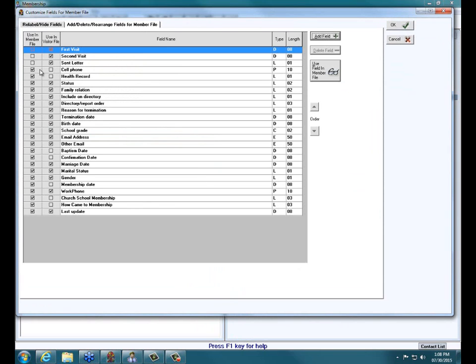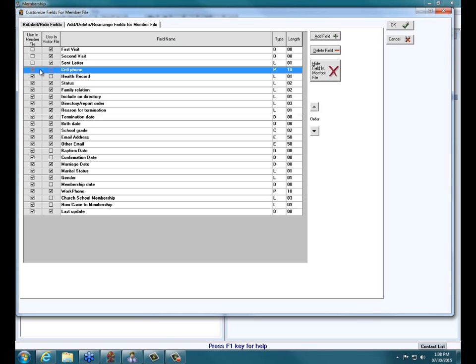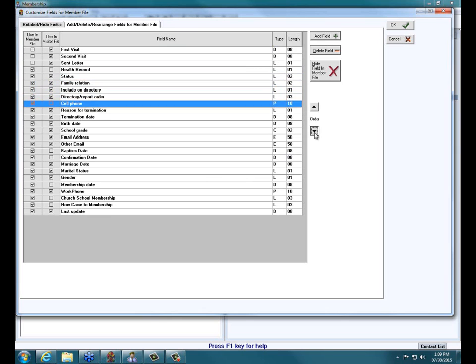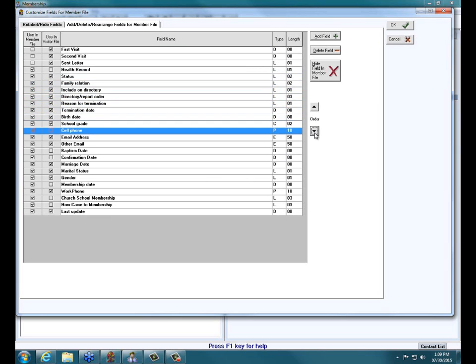If you'd like to rearrange the order you see your fields in the member or visitor records, well, if you want to do it in members, you'd go through members. If I want to change visitors, I'd go through visitors. So what I'm doing here, I'm going to highlight my cell phone field. And then just to the right of this big box, we have the order up and down arrows. So maybe I want that just down above email address. So I can use that down arrow to move it down to where I'd like it. And now I see it's just above email.